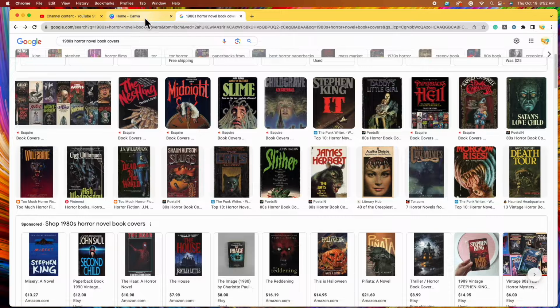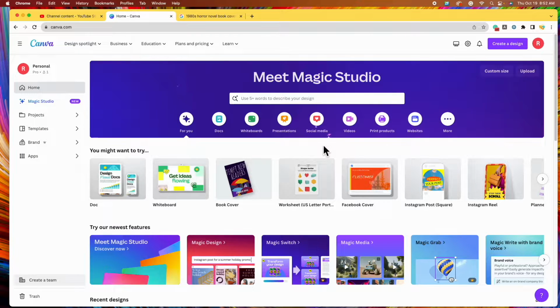All right, so now let's hop on over to Canva, where we make all of our book cover designs. This is that free website. So once you join and log in, you'll be taken to a homepage that looks like this. Today I'm going to be creating an ebook cover. It's only the front cover.